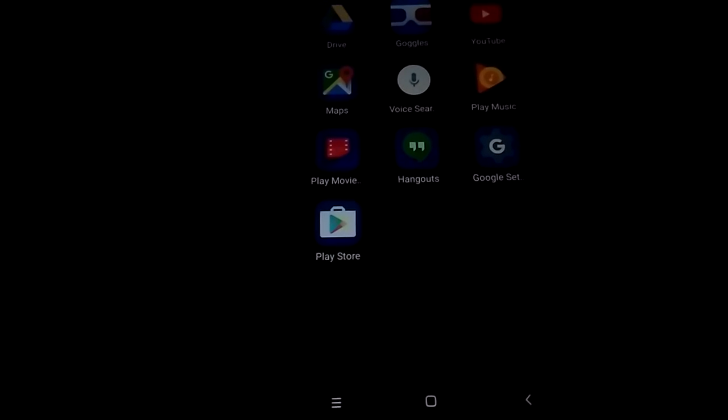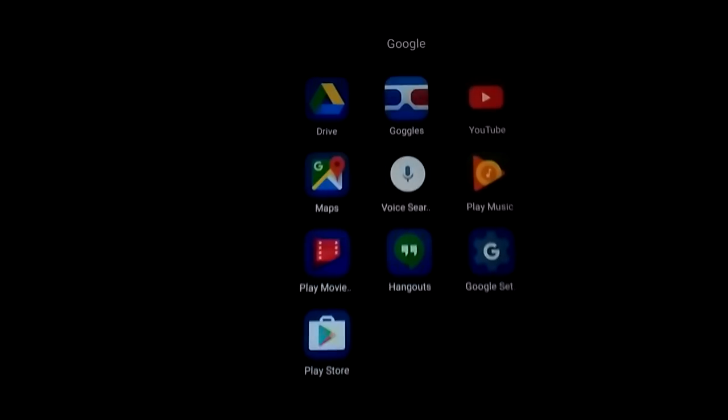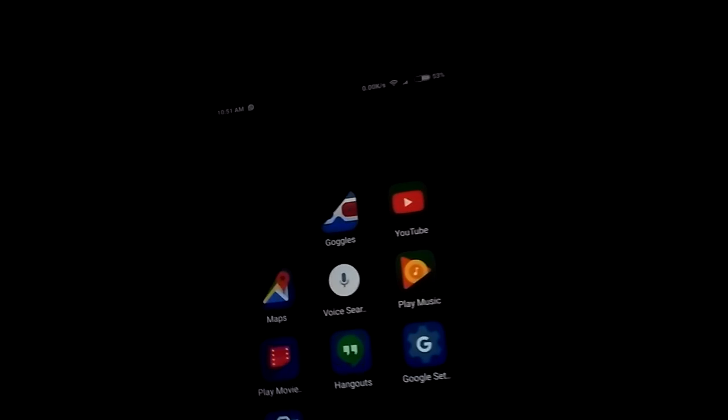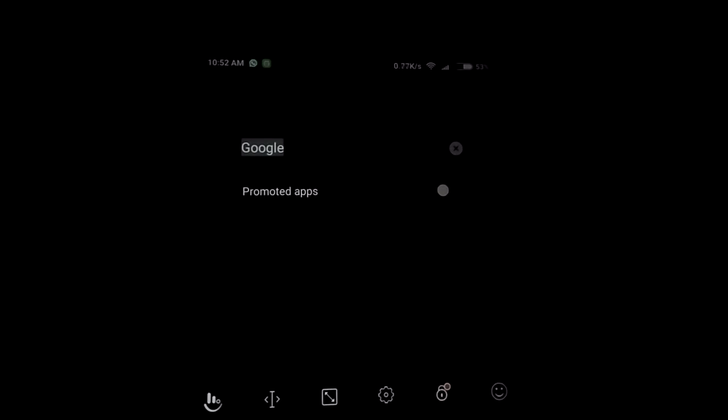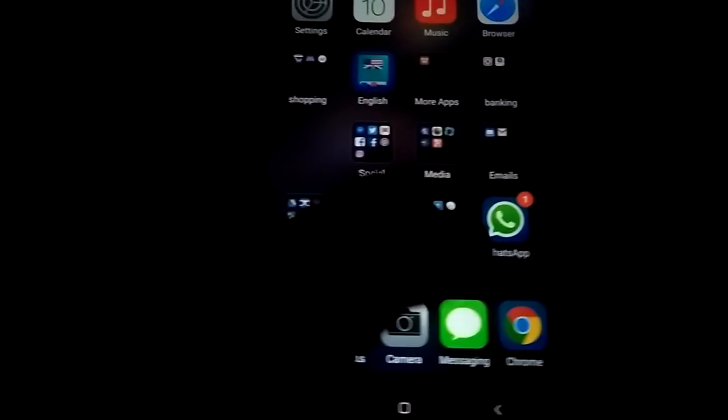So you'll have to do this for all folders wherever promoted apps is appearing. Now here I have Google Apps. On some, it may be disabled by default. As you can see, I haven't done anything on this folder, but it's not enabled. So you'll have to go and check each folder one by one, and if promoted apps are appearing, then you'll have to go and disable it.